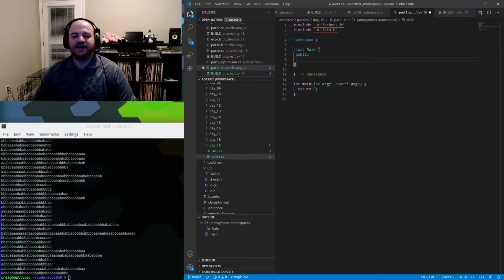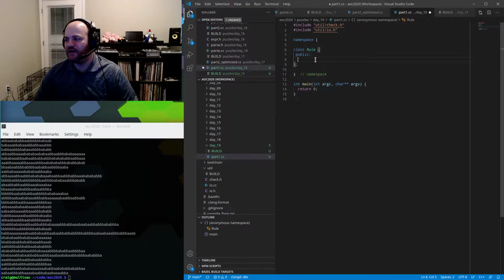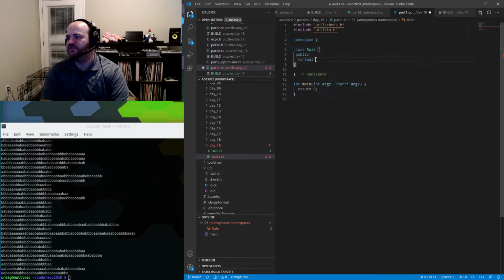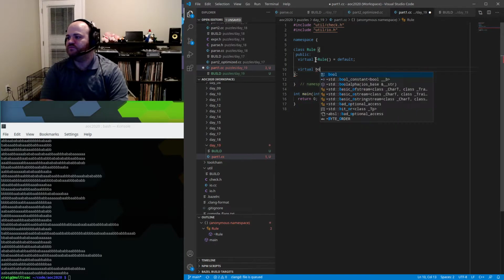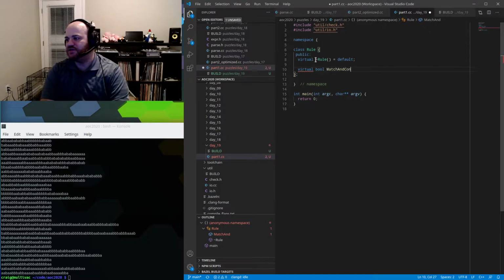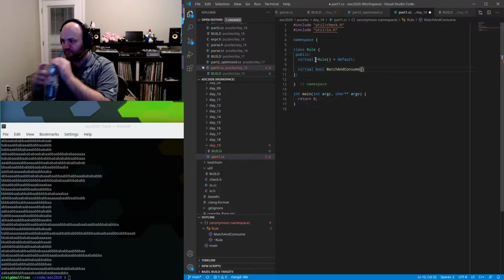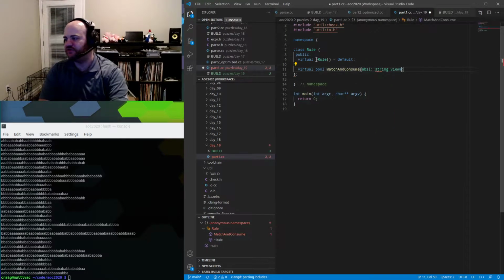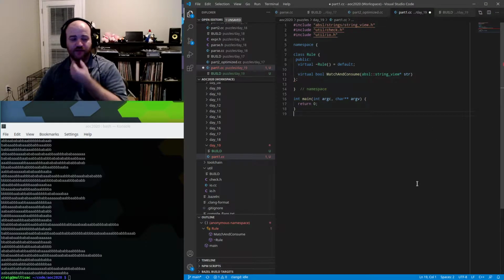So, again, last night I got us on kind of an object-oriented kick, defining a hierarchy of expert classes. I think maybe I want to define a hierarchy of rule classes as well. So we need a virtual destructor for rule, of course. And we'll have this match and consume. And what this is going to need, as its first parameter, we're going to pass a string view, which it consumes from, which it tries to match the beginning of and consume from.